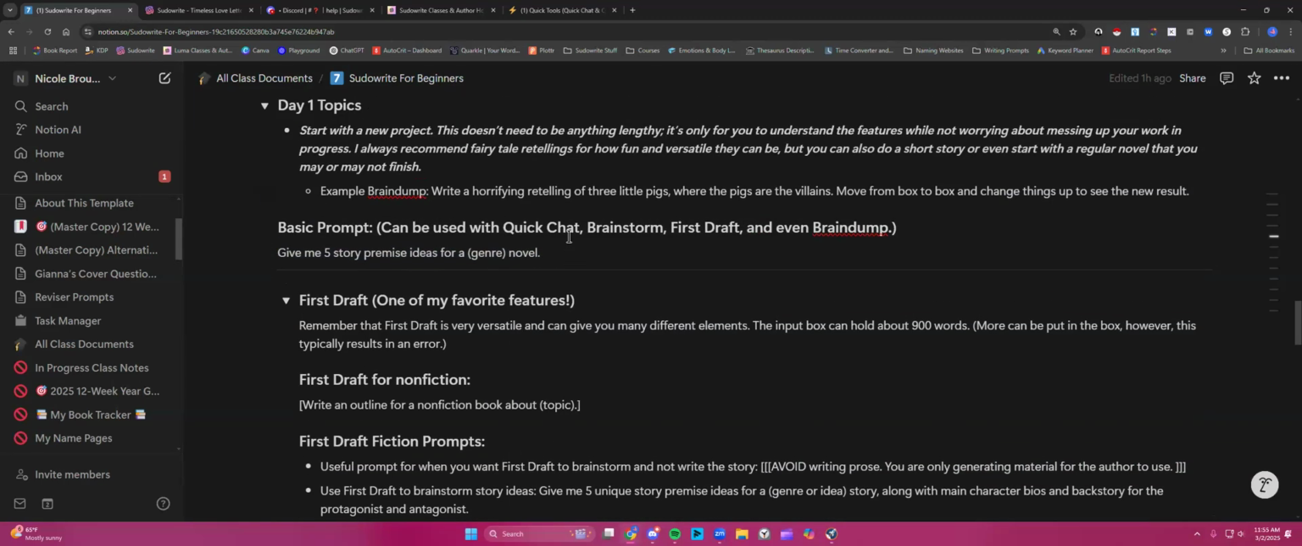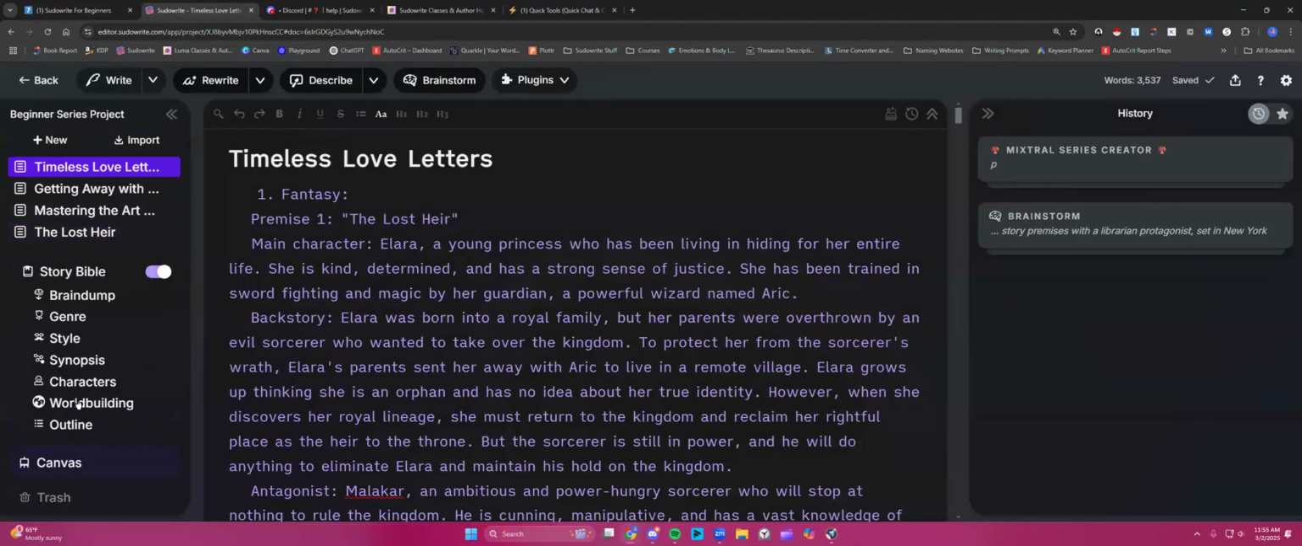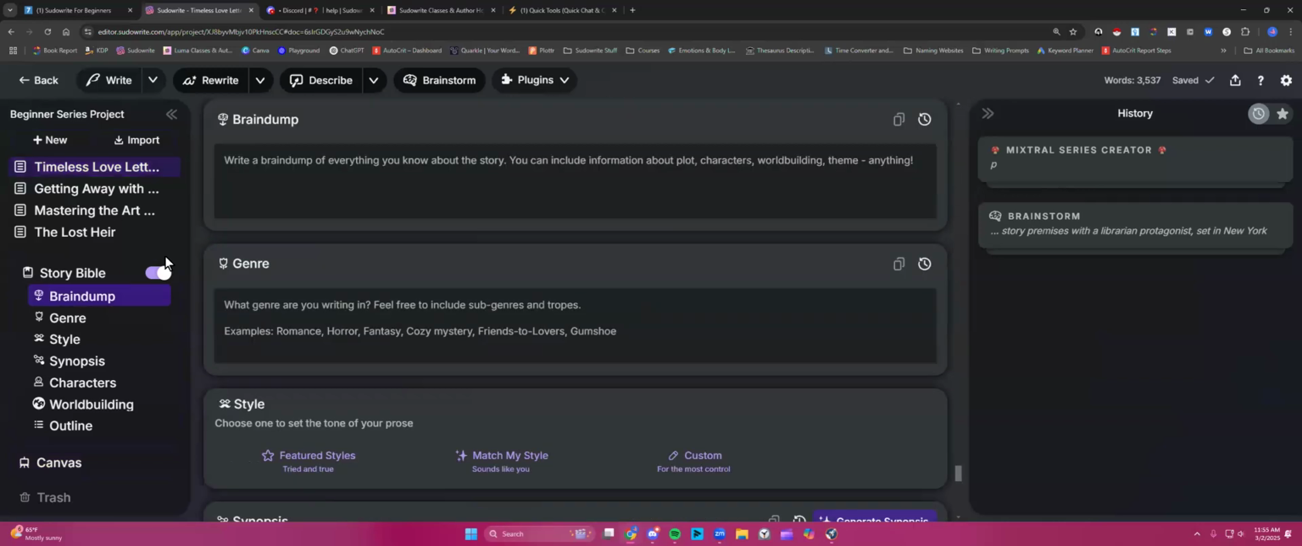Now, if you notice up here, I mentioned fairy tale retellings. They are so easy to do for things like this, y'all, for when you're learning something and experimenting. Because first of all, you know how the original went. You might already have ideas for how you could change it up and make it better. They also work very well for different genres. So I'm going to come down to brain dump.